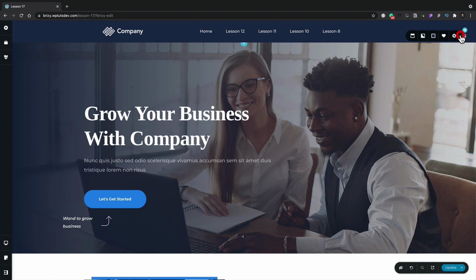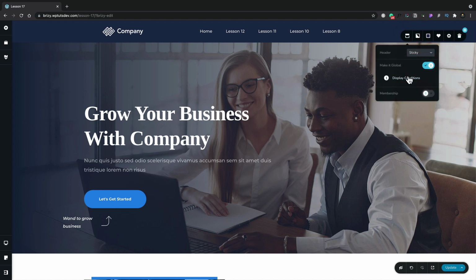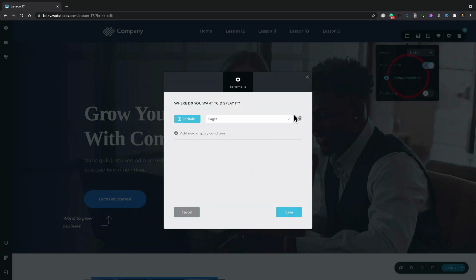So once we've made it global, you can see it pops up the little global symbol in the top corner. And also if we come back in, we can now set up display conditions, providing you have Brizy PRO installed. So if we click the display conditions, we can now go and set up exactly where we want this to display. So for our example, we're going to set this to be the header on all of our pages. We'll click save, and that now becomes a global header. And then we'll display on every single page on our entire website, even when we add new pages in the future. Now adding a footer works in exactly the same way.